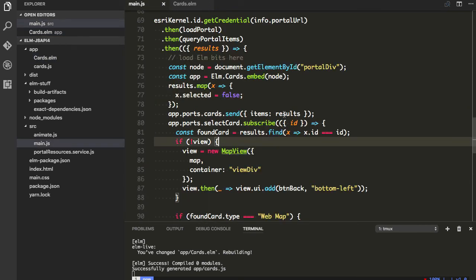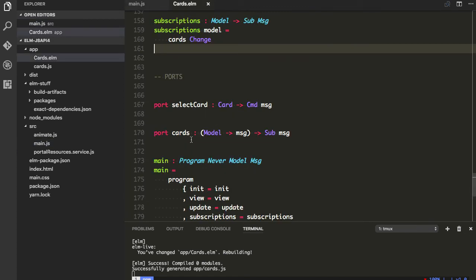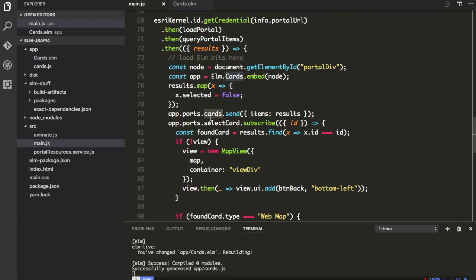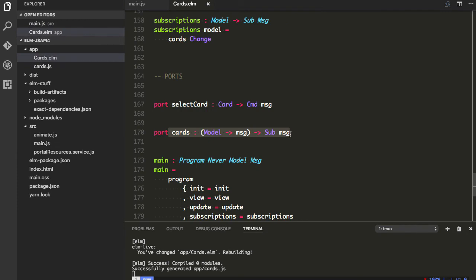Okay, so here's my cards. So here's my app ports cards send. So once I get my portal items from the portal API with the JavaScript stuff, I'm going to send those items into my Elm application using the cards port. That is this one here. So I am sending them in there. All right, got that? Makes sense? Of course it does.